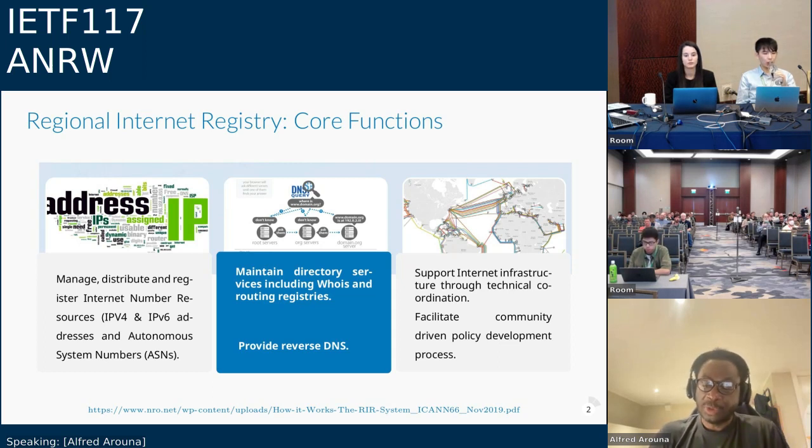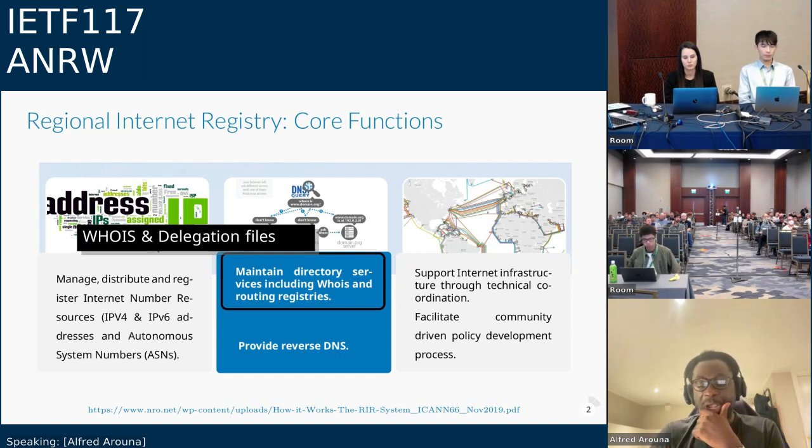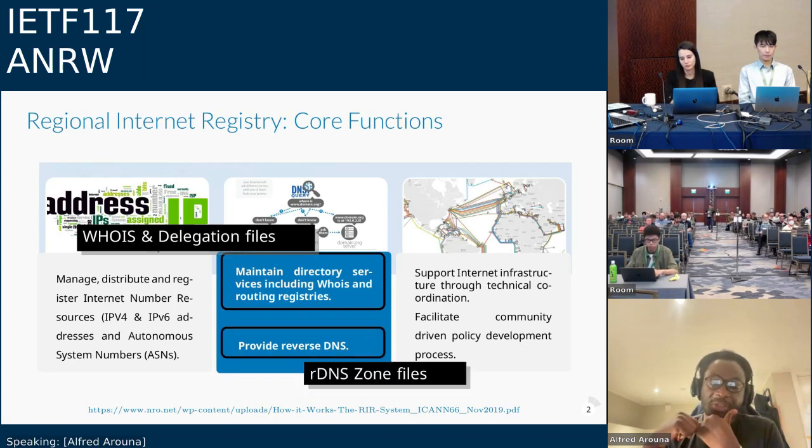The first one is related to maintaining directory service, including whois, and each area extracts part of the directory into publicly available whois and also a delegation file, also called statistics file. Each area also provides reverse DNS for the delegation to the customer, and they also provide the reverse DNS files. So we decided to use those data for our project.